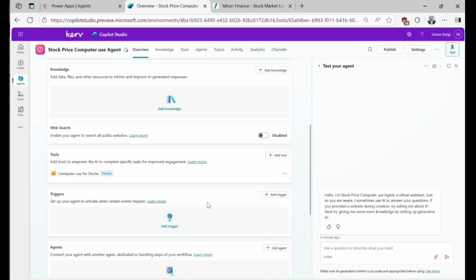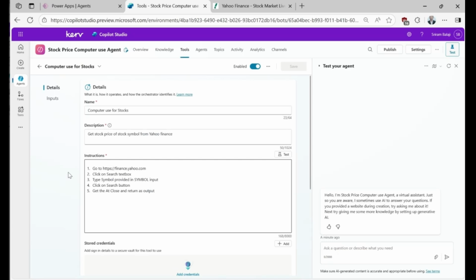I'm not going to go there. I'm just going to open the existing computer use tool I have configured. I called it Computer Use for Stocks. The description is, get stock price of a stock symbol from Yahoo Finance. This is very important because based on this, the tool will be chosen by the Copilot Studio orchestrator.